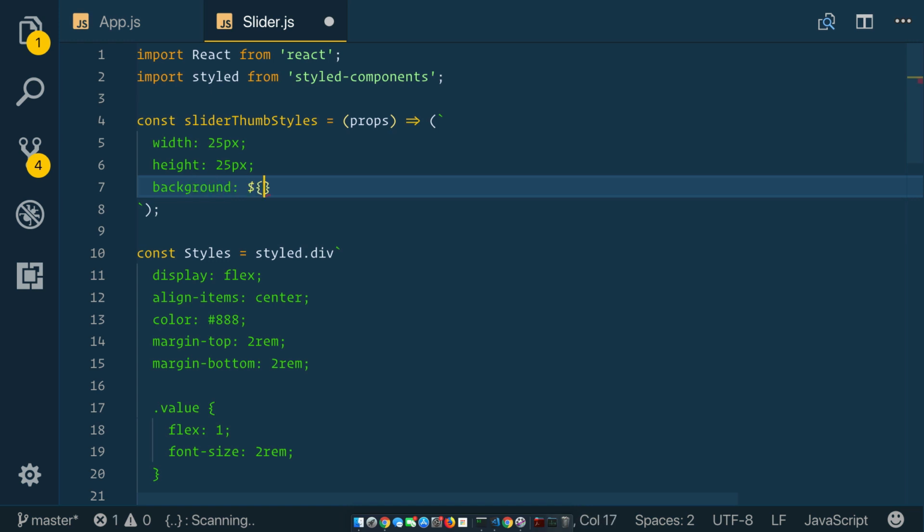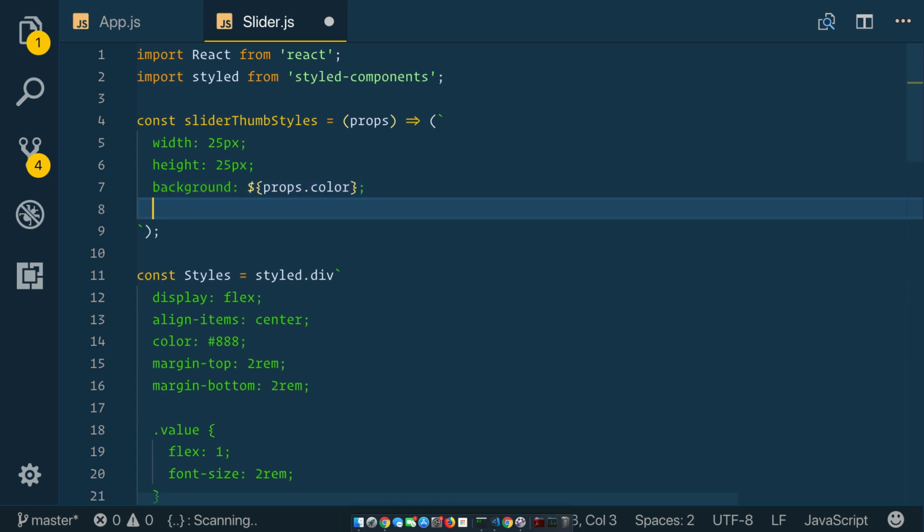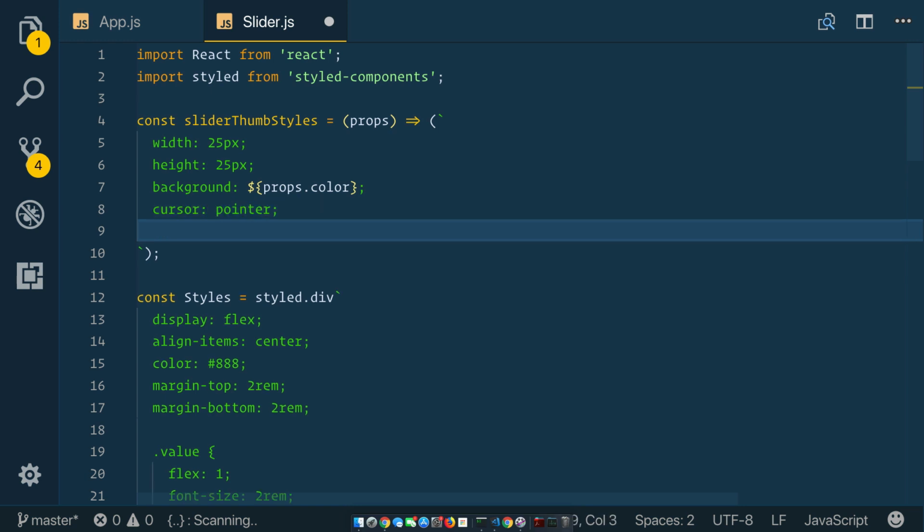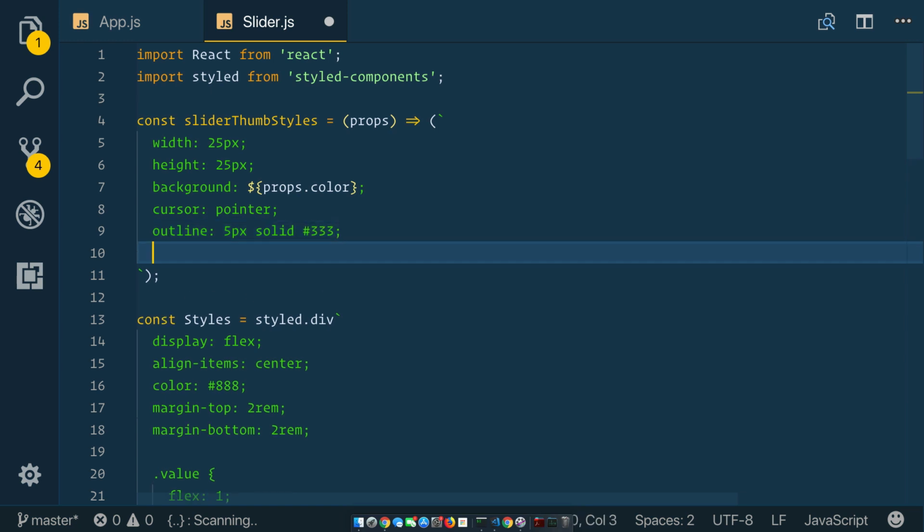What we're going to do is say props.color. I'll show you, we're going to pass a color property in here, and it's going to be pretty cool, because that way we can reuse this component. Cursor, make it a pointer. Outline, and you can change these properties how you want, make your slider look customized to you. I just thought this looked kind of cool this way.